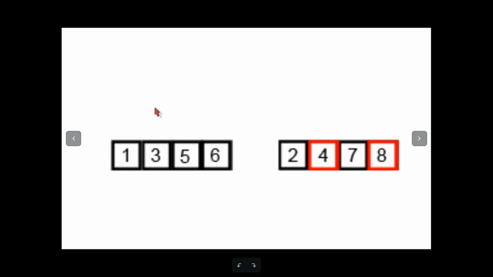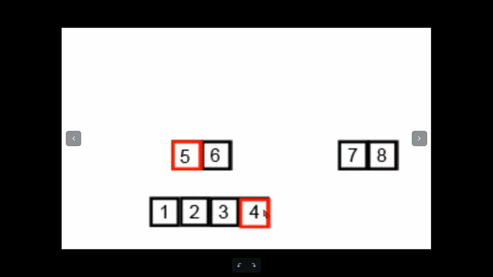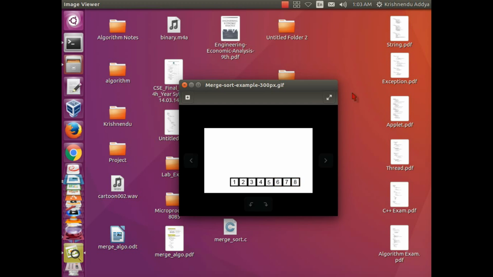Then the comparison will be done for the two sorted subsets: 1, then 2, then 3 and 2 comparison, 2. Then 3 and 4 comparison, 3 comes first, it is lesser than 4. Then 5 and 4, 4 comes first, then 5 and 7, 5 comes first, then 6 and 7, 6 comes first, and then 7, then 8, the remaining elements. So using this picture we can visualize the algorithm.